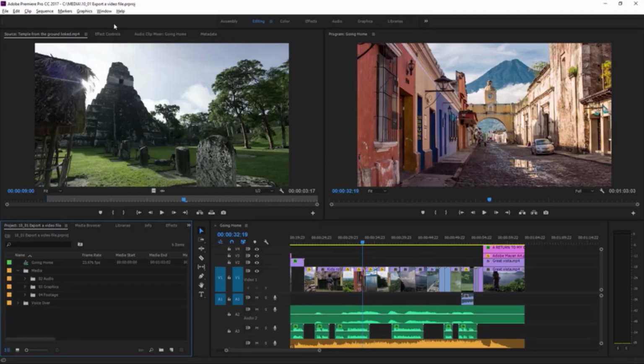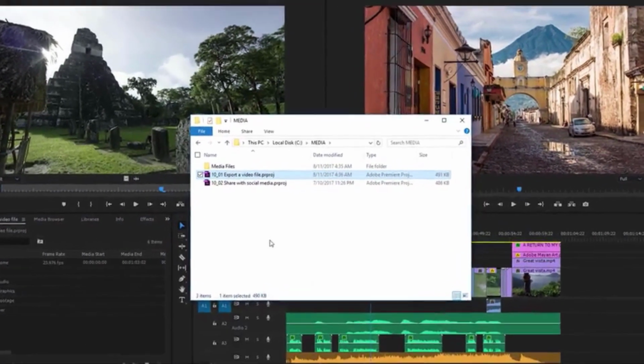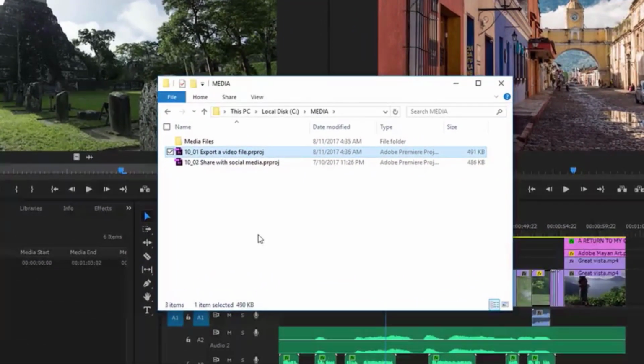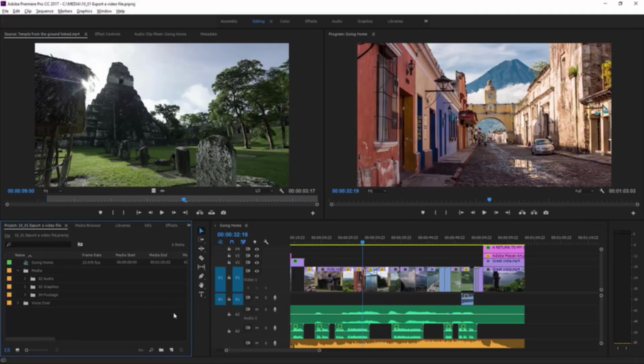For this lesson, I'm using the 1001 Export a Video File Premiere Pro project. You'll find that project file with the media associated with this lesson. Double-click on it to open it in Premiere Pro. Once your creative work is complete, it's time to share it with the world. There are a wide range of professional options for media file export in Adobe Premiere Pro, but you can often use a preset that does all the choosing for you.